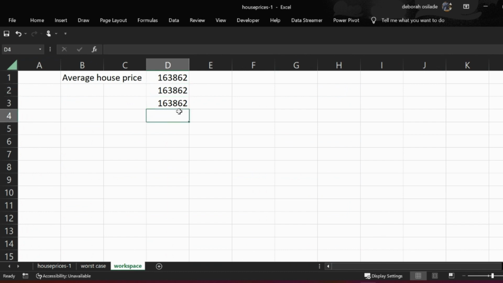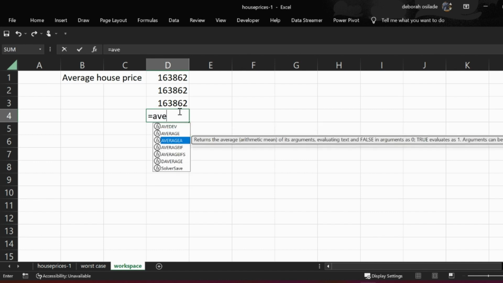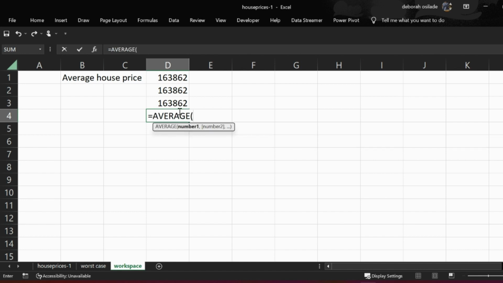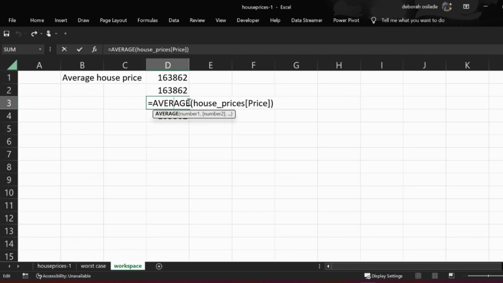And I'm going to go back to my workspace, still calculating the average house price. So I'm going to say equal to average, and all I have to do is call H_price. Then I can close the bracket and press enter. So yeah, this is quite readable. This is a name that I've given it. I just call H_price. I have no business with the sheets. So far, I know what I'm doing.